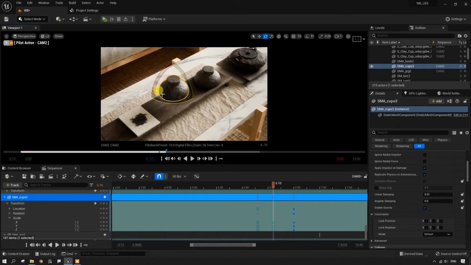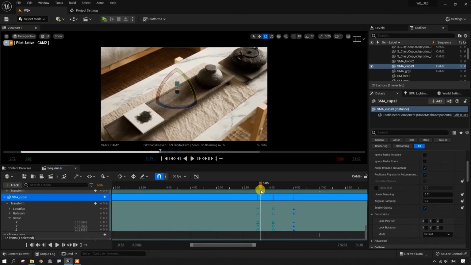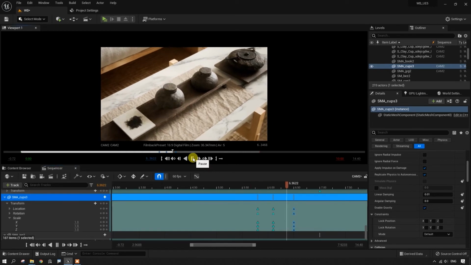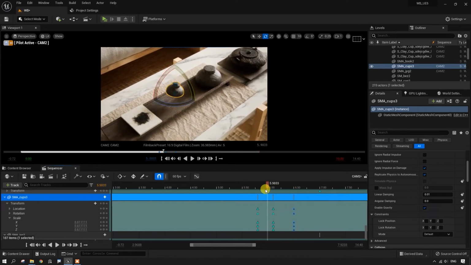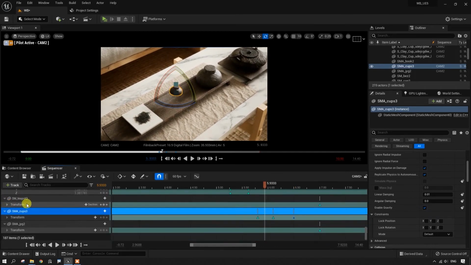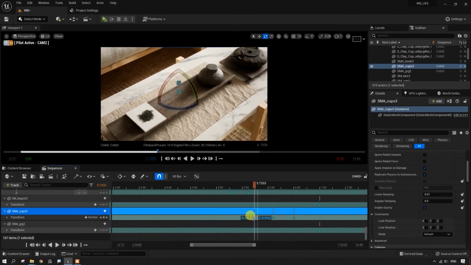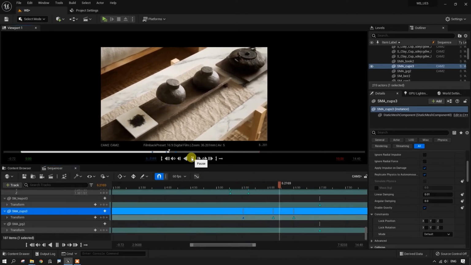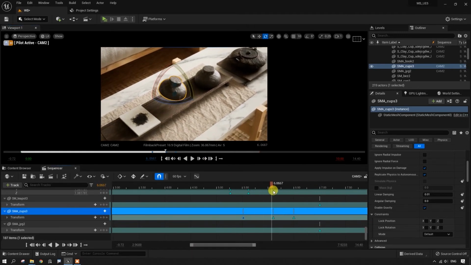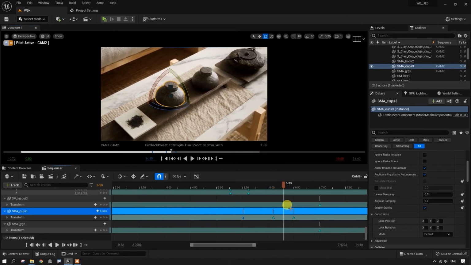I raise it a bit, randomly rotate it, and add the key in transform once again. Let's check. I move the first key a bit so it appears a little slower. Now I added the last key. I press 3 on the keyboard after selecting the key.